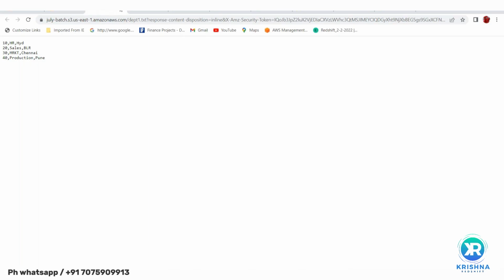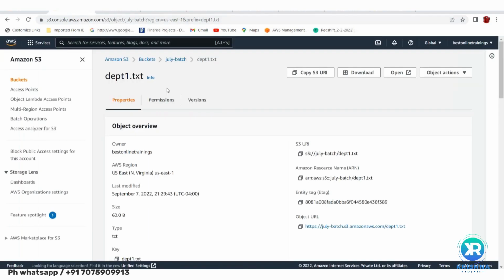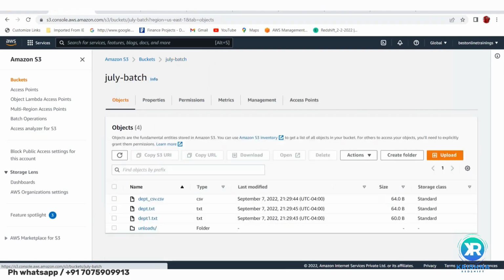Okay, cool. dp1.txt. So is this an S3 file or no? Tell me. All are S3 buckets only, right? Department CSV, department.txt, 1.txt. Now we want to read this data using Spectrum. But this is a file, not a table.